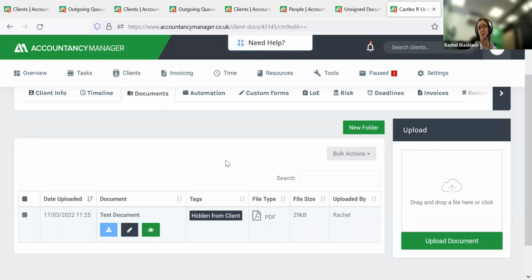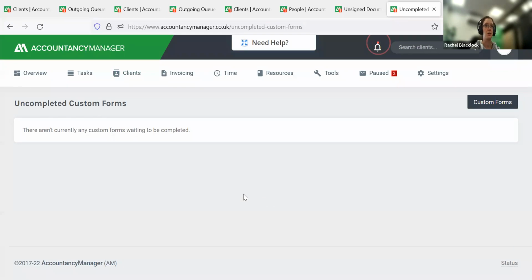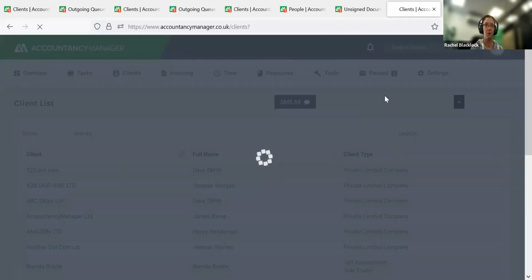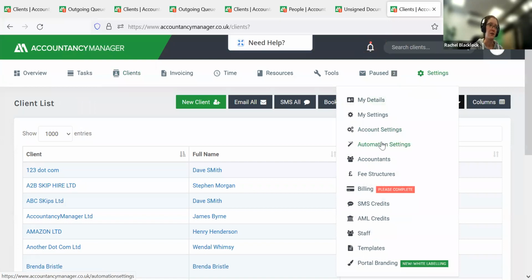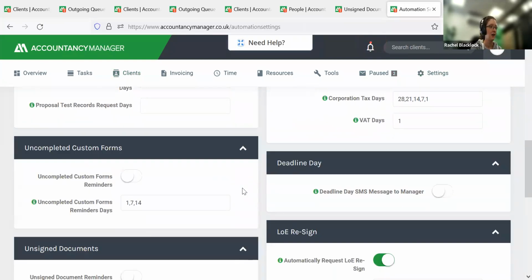So we're not going to go into custom forms in great detail because this is an automation webinar. But if you've got a few custom forms that you've issued out, then you'd be able to chase those clients to get them to fill out that form for you. So again, that setting is found under automation settings. And again, you just tick it on here.